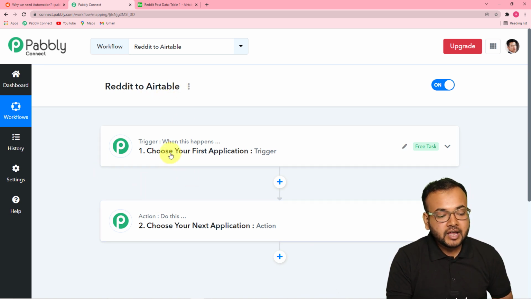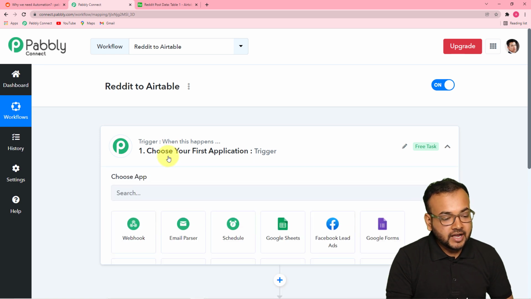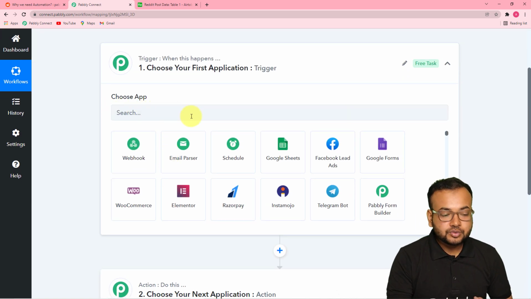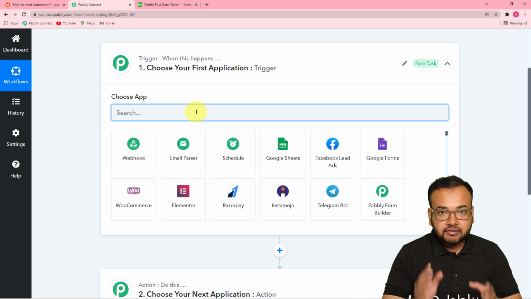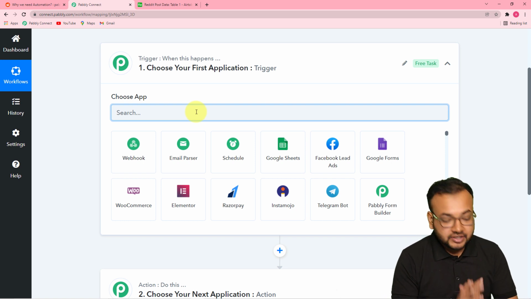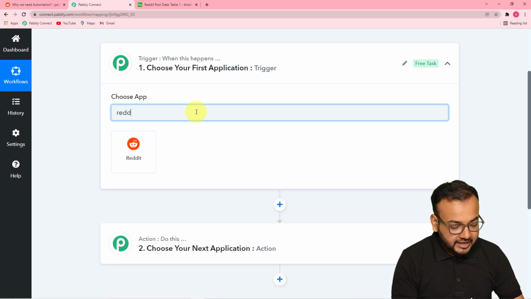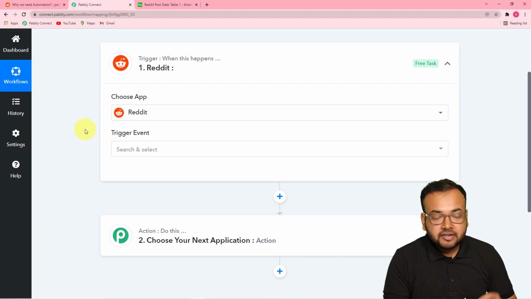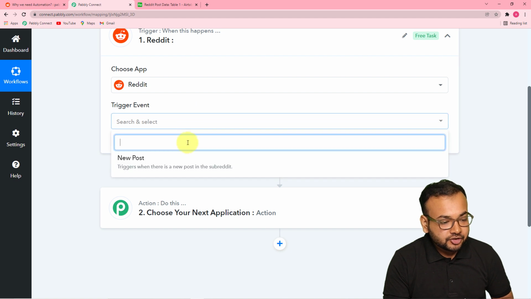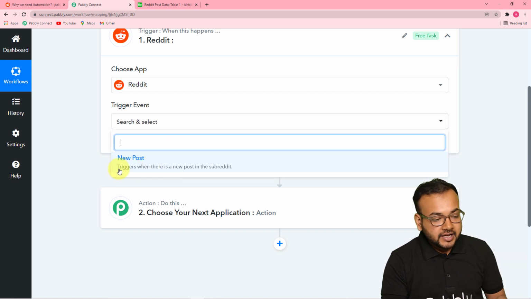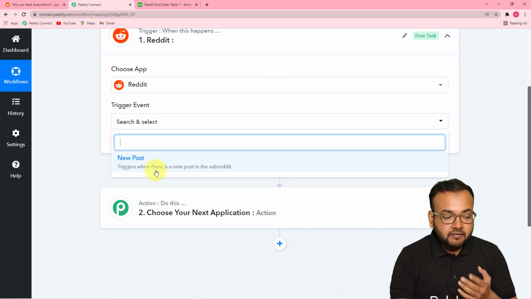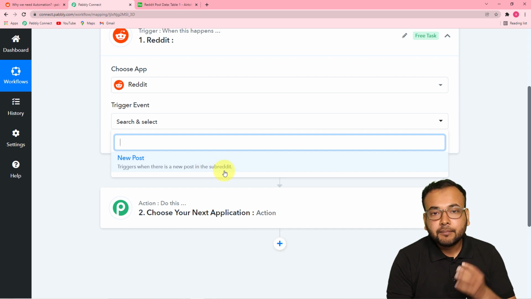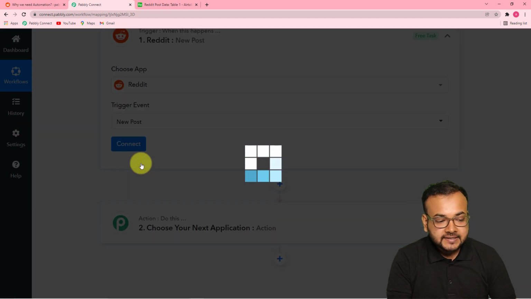Okay, so first of all, you have to set up your trigger. For that, you have to click here. And from this choose app field, you have to choose your trigger application. So our trigger application is Reddit. So you have to type Reddit here and select the application. Okay, then you have to select the trigger event. So the trigger event would be a new post. And here you can read it will trigger when there is a new post in the subreddit. Okay, so you have to select this and then you have to click on this connect button.